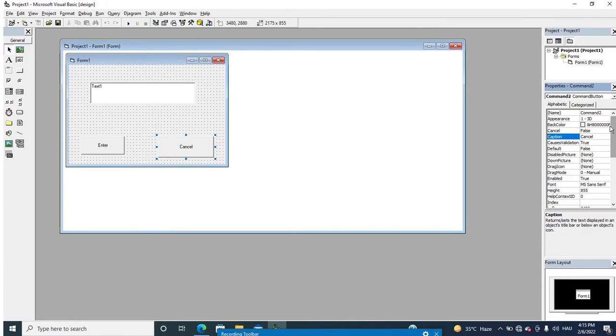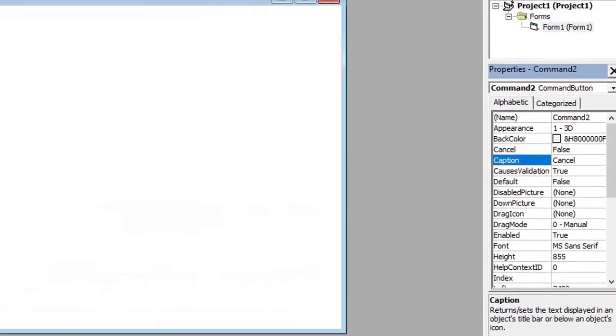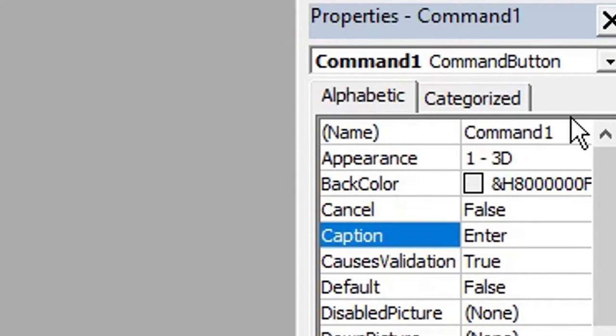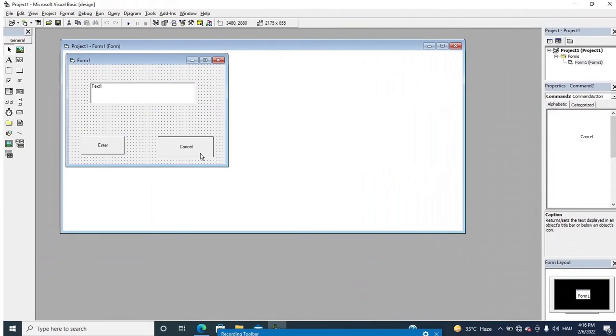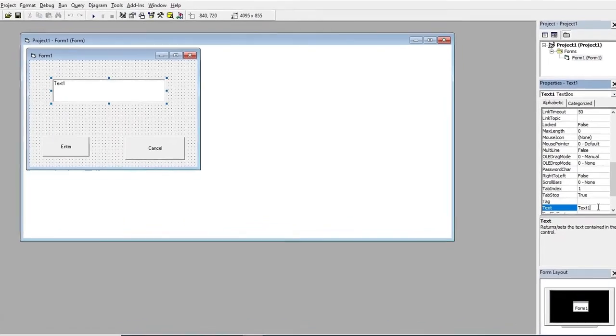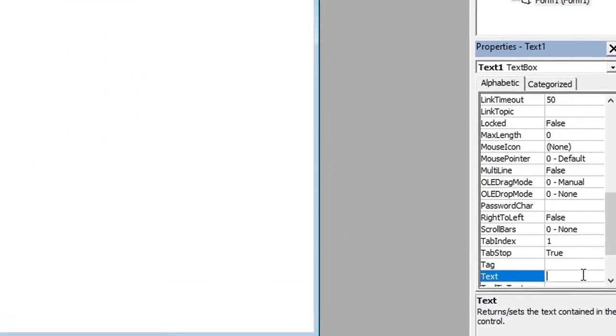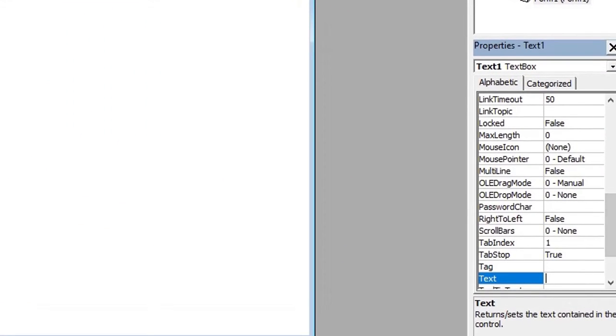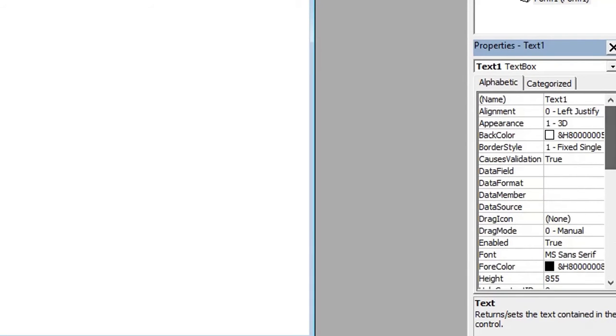The name that is used in the code, look at it here. For the first one, look at it here, Command1. We haven't changed it, please. Now look at this Text1. The text here, we have to remove it. We don't need it. The name remains Text1 here, the name that can be used for referencing during the code.